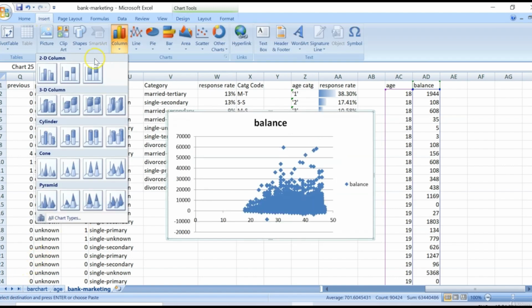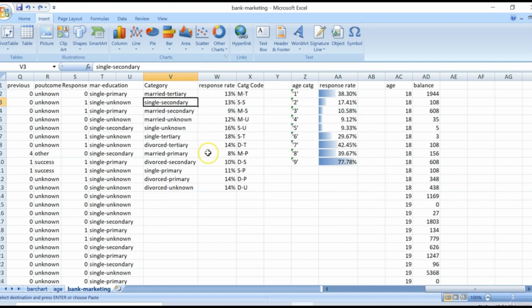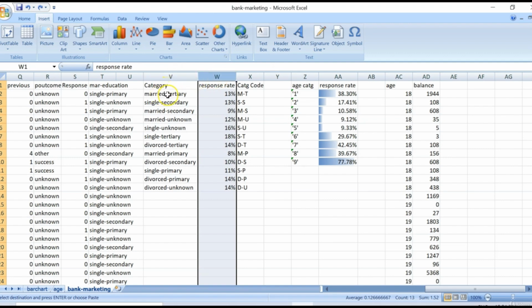There is one more chart, which is a stacked bar chart. Now the stacked bar chart is used when you have two categories. So let's move this one. Stacked is useful when you have two categories and one response, one numerical variable. Like in this case, if we have married and tertiary as separate columns, then we can plot both of them together on a stacked bar chart.